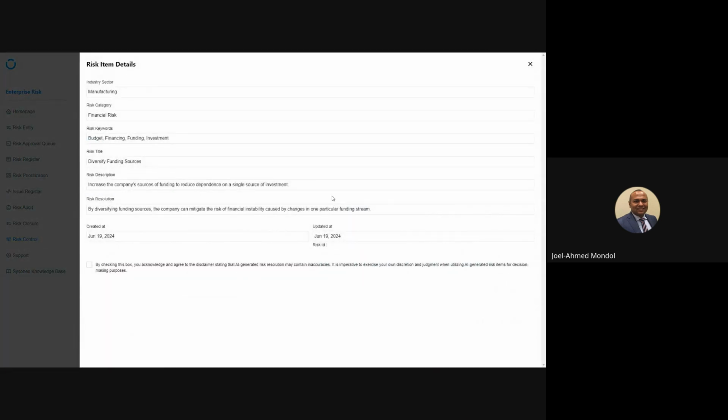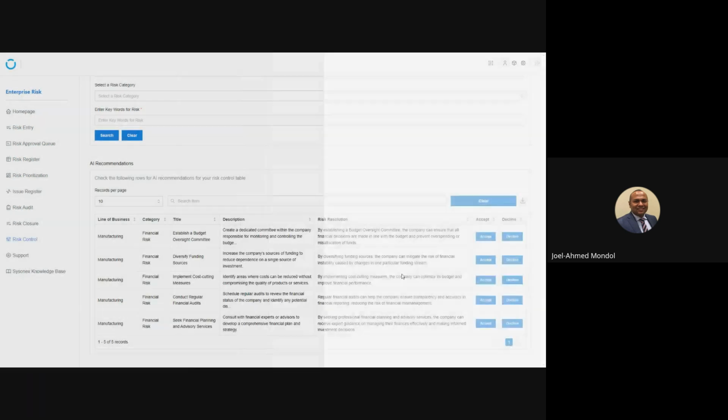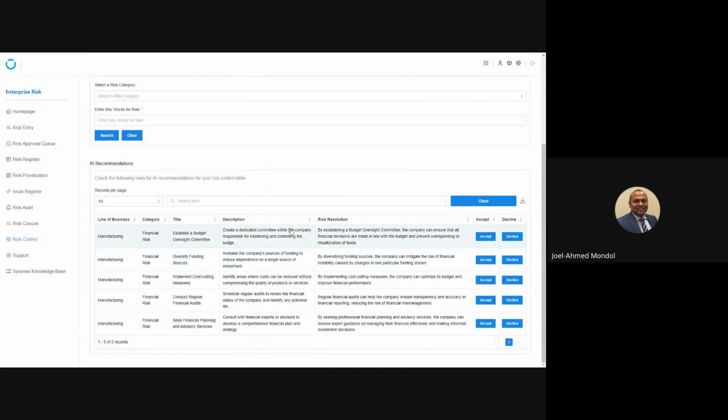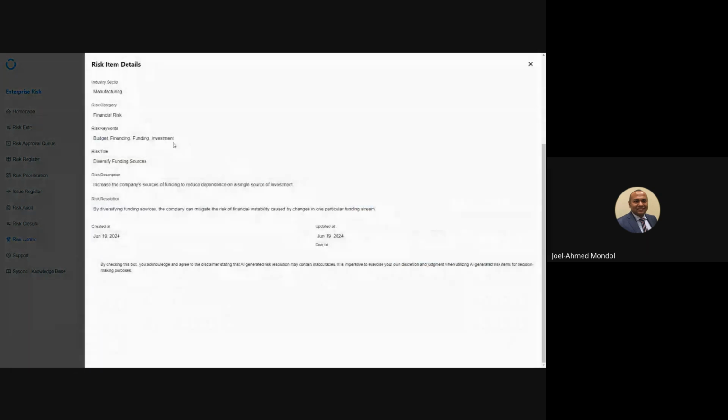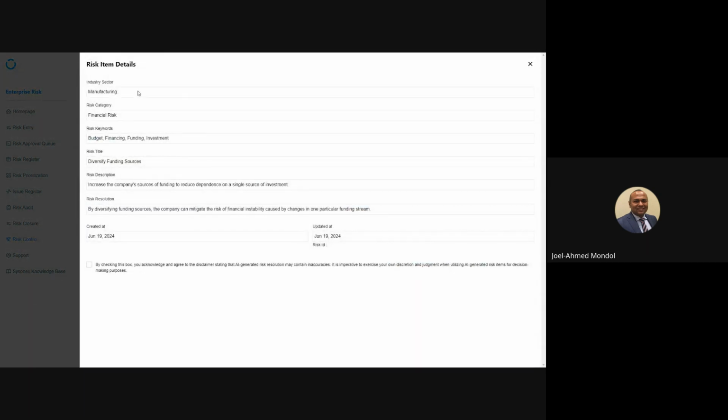So this actually brings us to the next item in our agenda, which is how do you actually add this particular risk item that we have found into your risk entry. So instead of manually going through the entire process, we have an automated process where you can accept this risk. And again, the industry sector is manufacturing, risk category is financial risk.